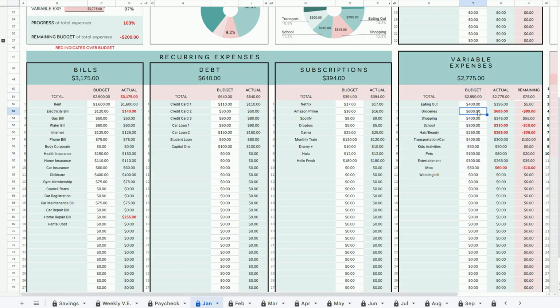And if you need to make some variation to a few categories, simply change it directly here by deleting the formula and enter your amount there.